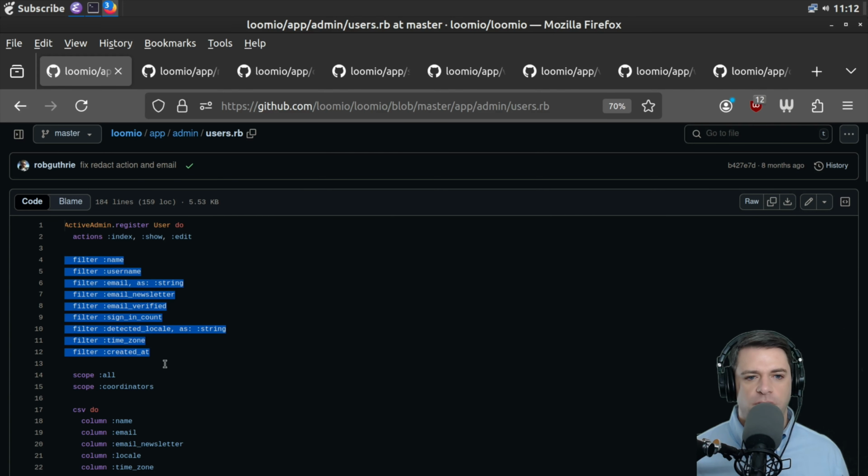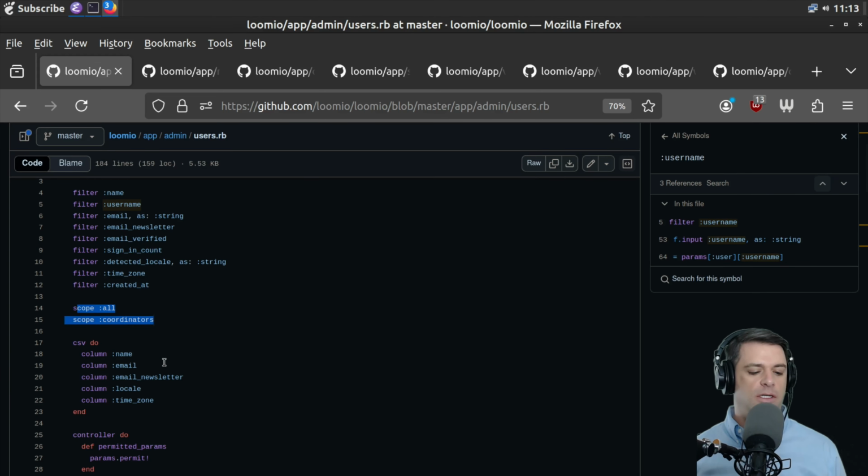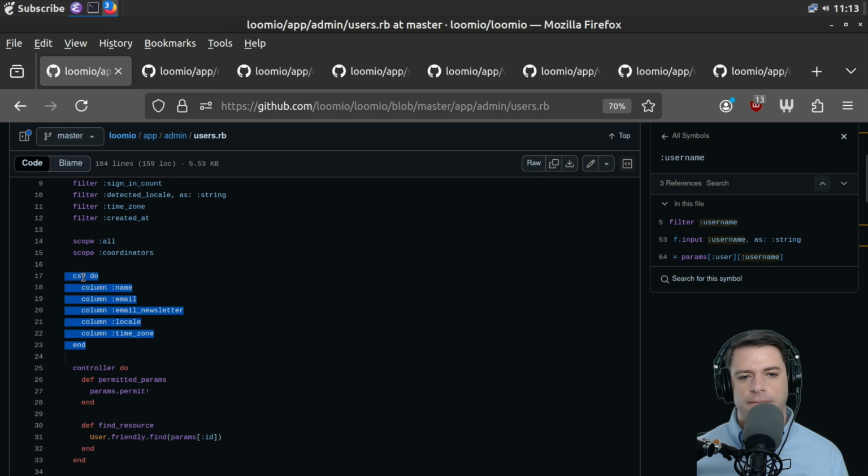I don't know what these filters are. Maybe this is filtering down stuff from the database. Okay, so I'll look up what this filter is. Scope all, and scope is coordinators. I don't know what that syntax does as well. And CSV, probably not. I don't know. Maybe that's literally a CSV file with a name, email, newsletter, locale, and time zone.